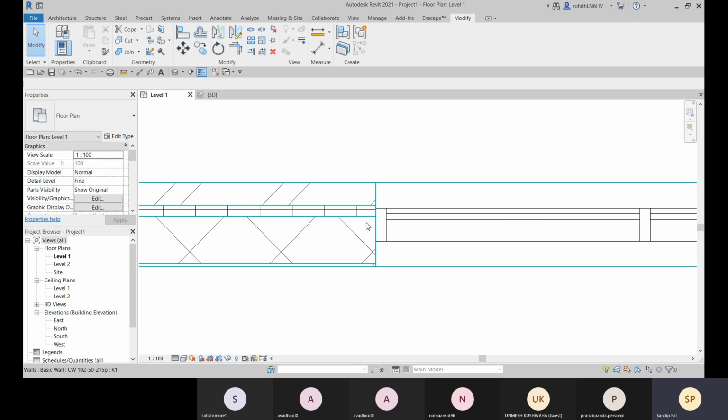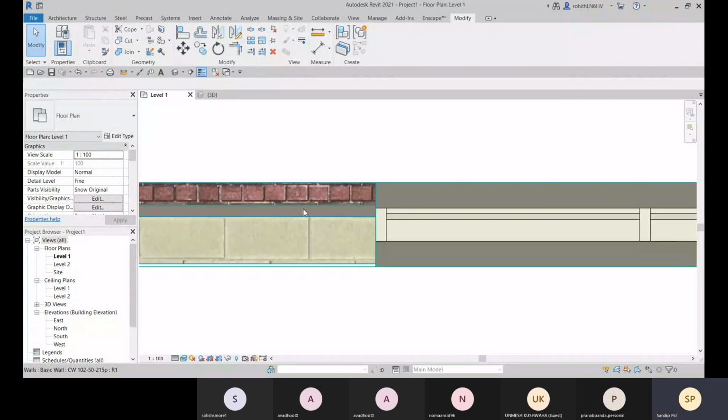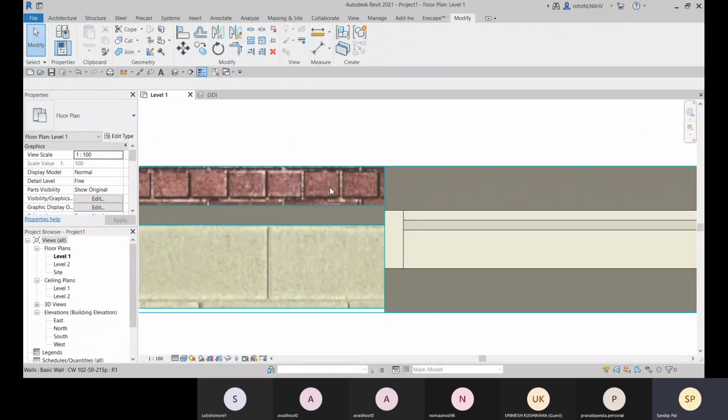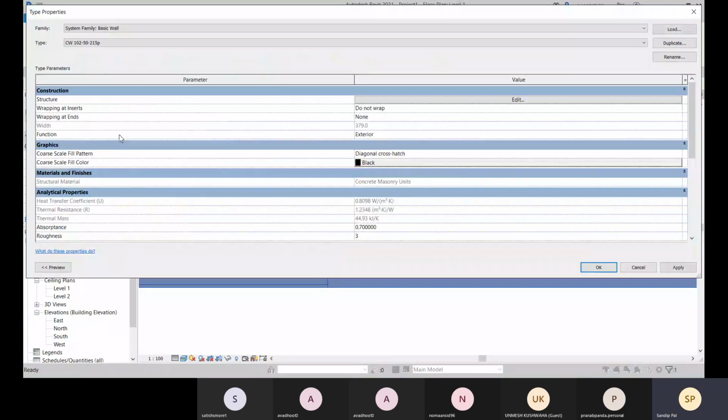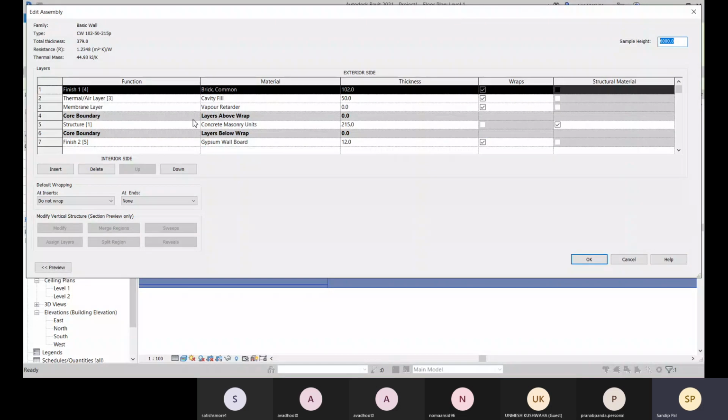Okay. And here you can see that this wall has these layers. This is the brick layer, and I have to check what kind of layers are these. So go to this edit option here. And here you can see that this is the concrete masonry and this brick layer there. So we have some layers.